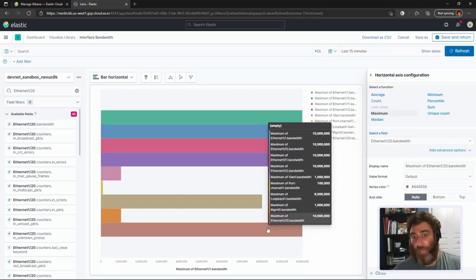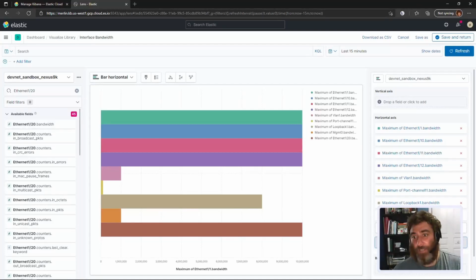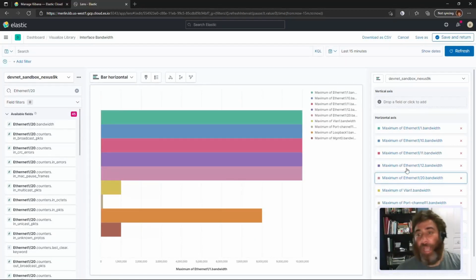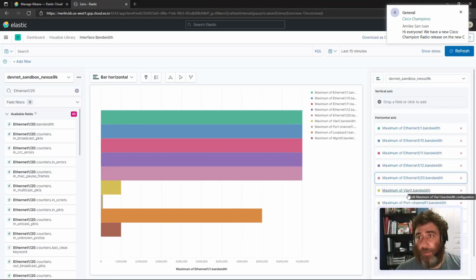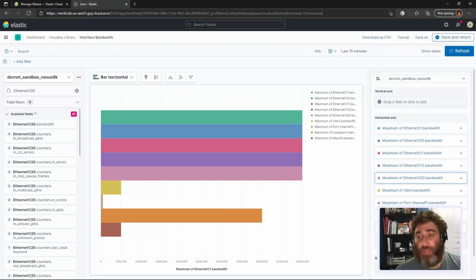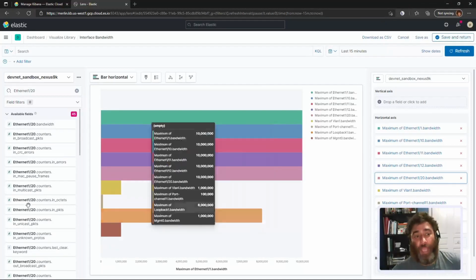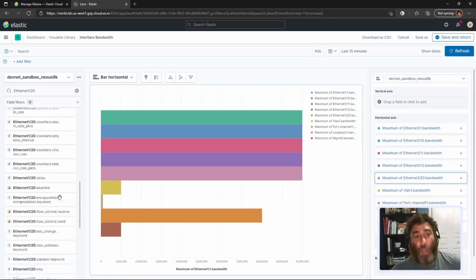And I've added it down here, and I'm going to reorganize it to be up here with the physical interfaces. So what I have here is I've picked the bandwidth field for each of a variety of interfaces: physical interfaces, Ethernet series interfaces, VLAN 1's bandwidth, port channel 11's bandwidth, loopback 1's bandwidth, and the management interface bandwidth. And we could add as many interfaces as we want.